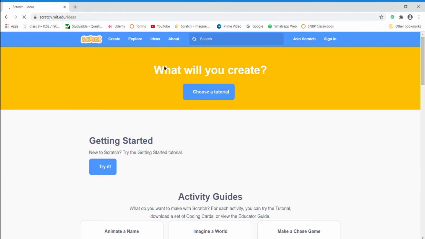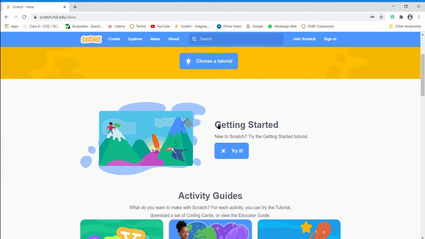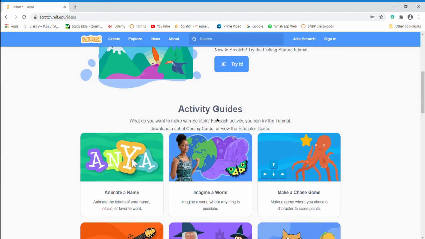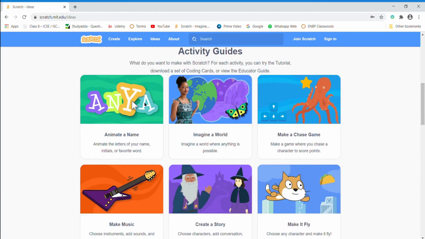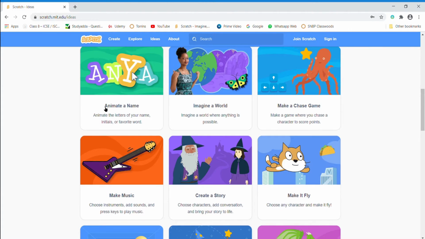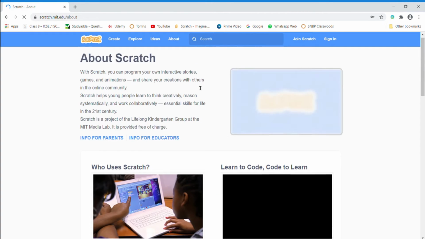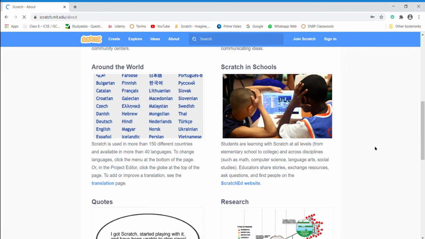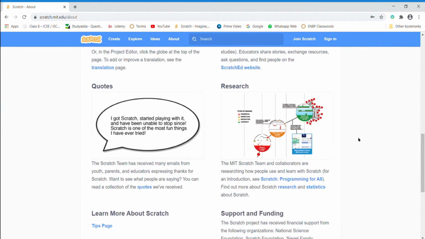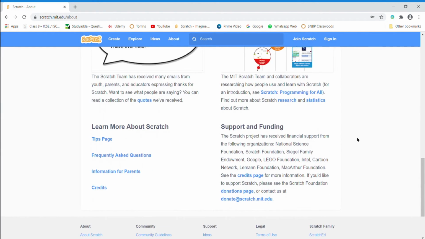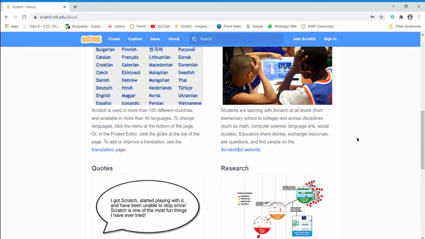Then we have the Ideas button. When we click the Ideas button, we have an inbuilt tutorial that Scratch has for beginners. You can make various programs with these tutorials. For example, animate a name, imagine a world, making a chess game, and etc. These allow you to understand the fundamentals of the Scratch software. Then we have the About button. This button allows us to learn more about the Scratch software. This is great for beginners who don't know exactly what Scratch is and if it suits you or not.